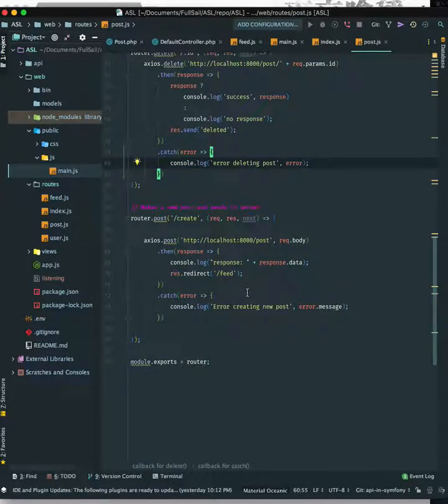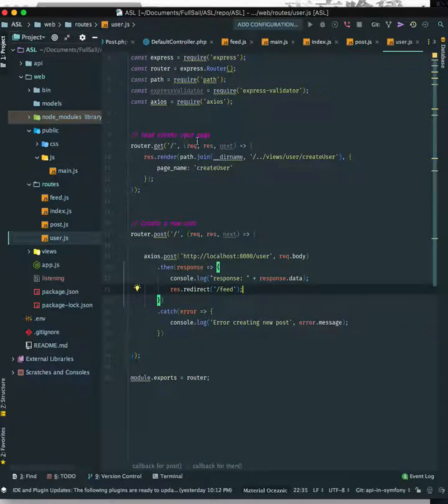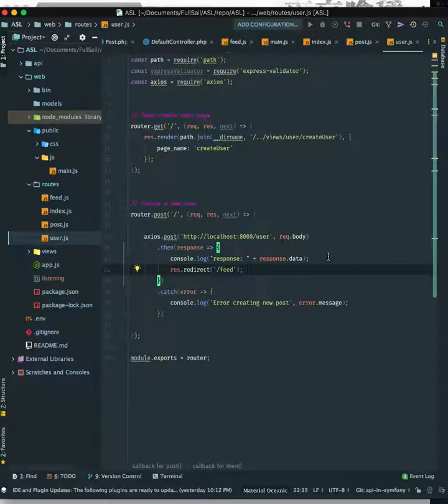Create a new one, creates a post, just sends the request body to the Symfony backend, and then it redirects back to the feed. User is pretty much the same. Loads the create user page, and then once you submit a post from the user, it comes back to the same link, but using the post method, calls the Symfony backend for the user route, sends the body, and then redirects you back to the feed after you're done.